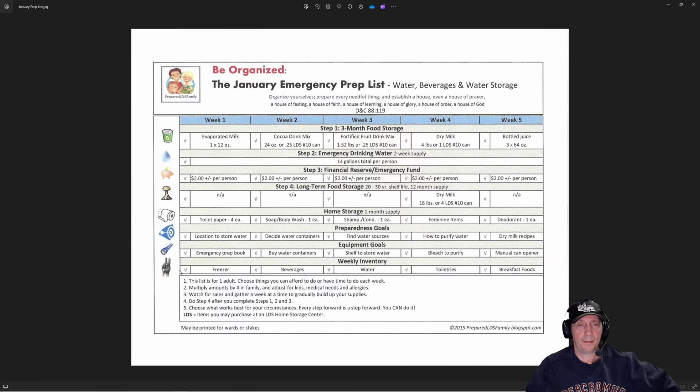And then week one, freezer. I'm not sure what she meant by that. Make sure you have a freezer, I guess, or freezer space. Determine your beverages. Oh, this is inventory. Sorry. You're going to inventory your freezer, see what you have, inventory what beverages you have, your water, toiletries, breakfast food. So it's a great breakdown.